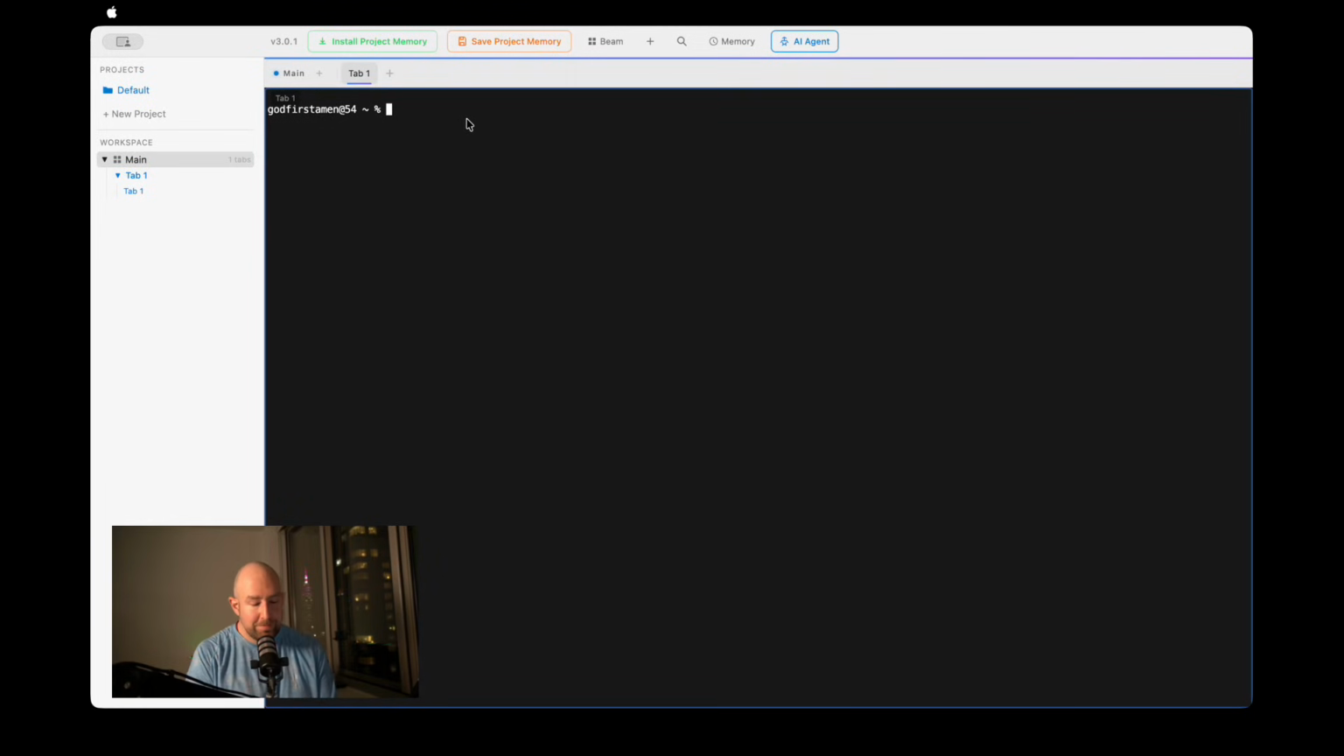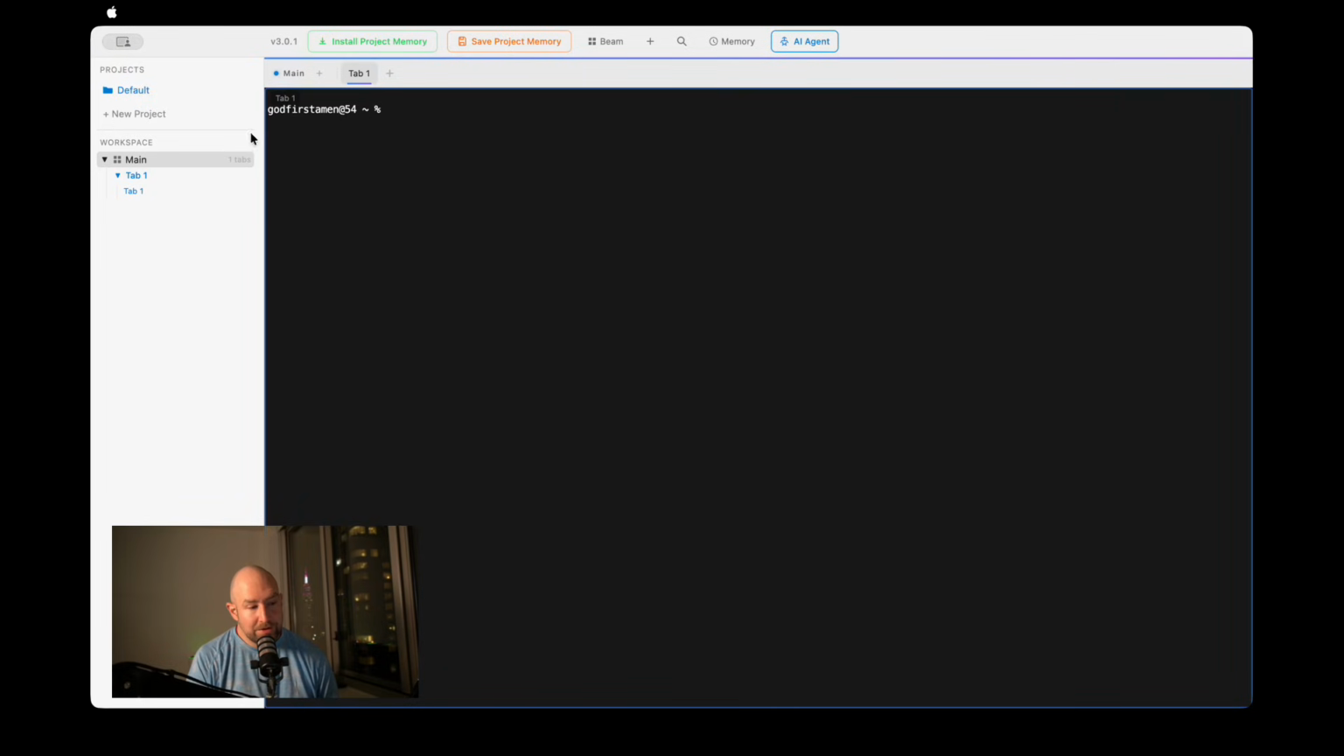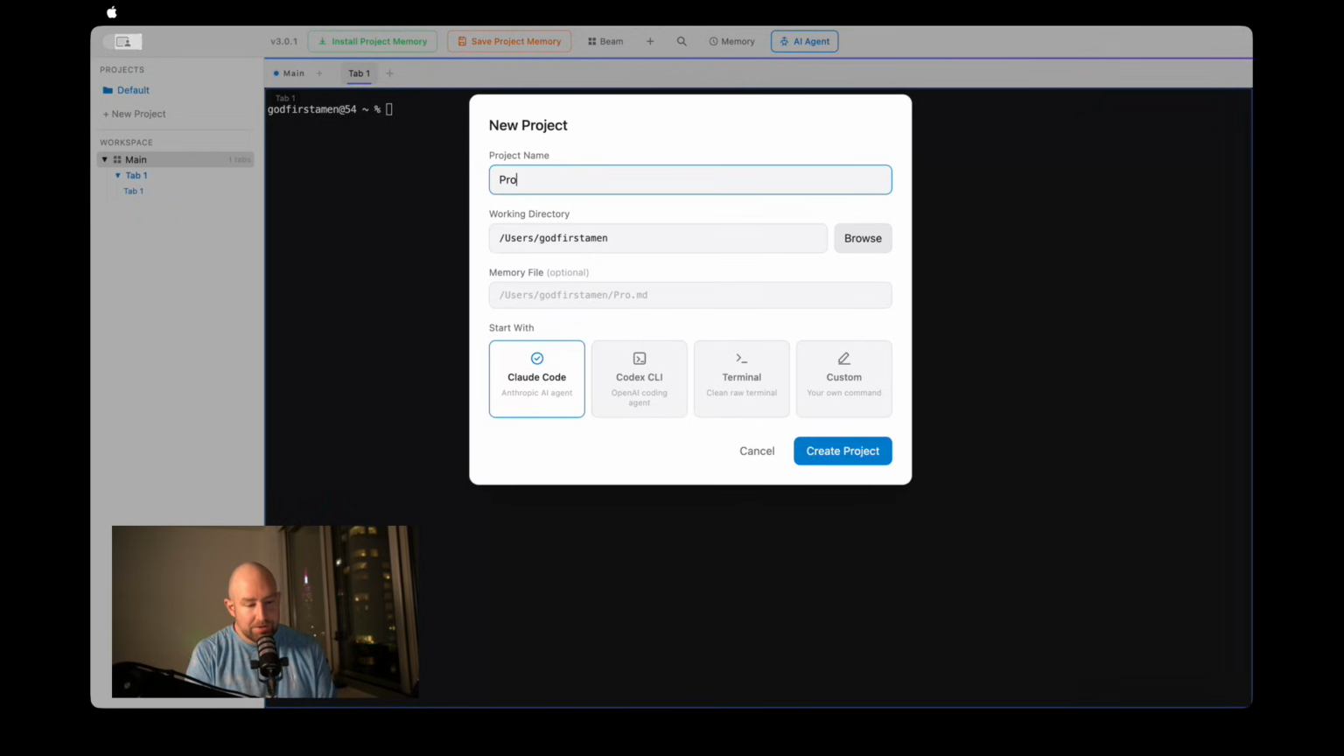So this is Beam. Basically it serves as a terminal multiplexer. What you can do with this is create new projects. Let's say project A, and we're going to set a memory file. This is grounded to the disk at your user profile path.